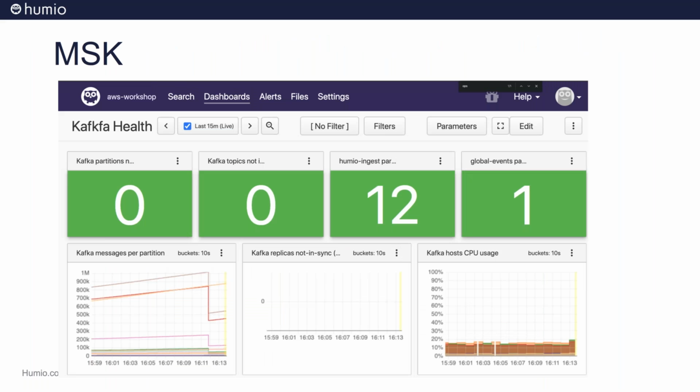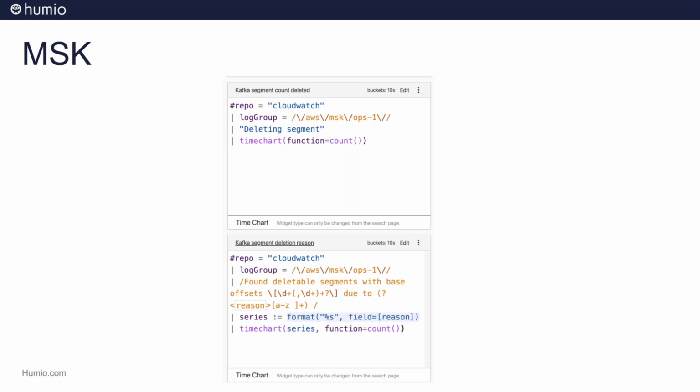Drill in, give you a little bit closer look as to what these actually look like. And then some of the queries: this is one example of where we're using the CloudWatch log group. One of the things that we like to know is why segments were deleted. So we're pulling that out of the CloudWatch log group for the MSK server for our Ops1 cluster, and then piping that to a time chart and counting it.